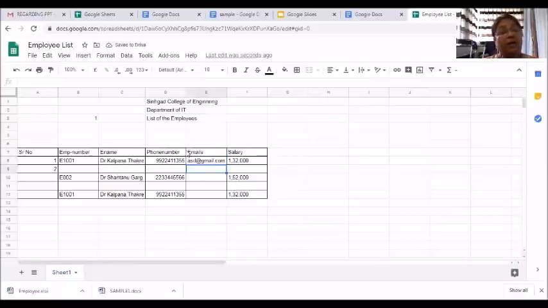Now in the same employees Google Sheet, you can have many more sheets. This is sheet 1. You can even rename these sheets as, let us say, EMP list, employee list. Now, if you want to add one more sheet into this, you can click on this and say add sheet. The moment you say add sheet, you get a new sheet which will be added.